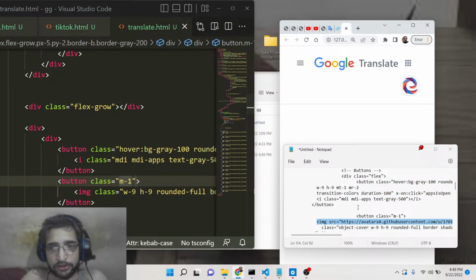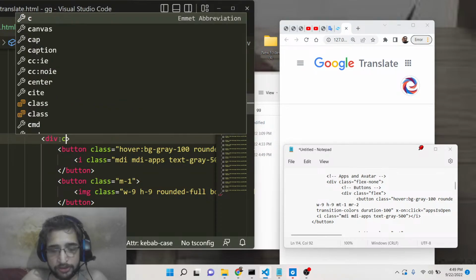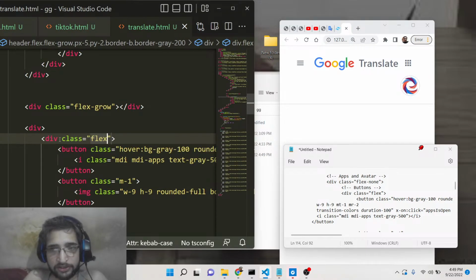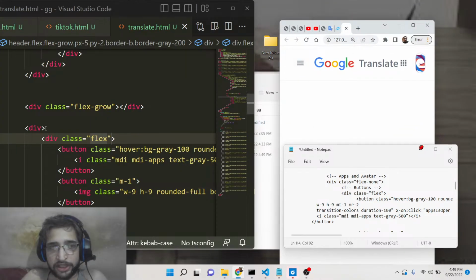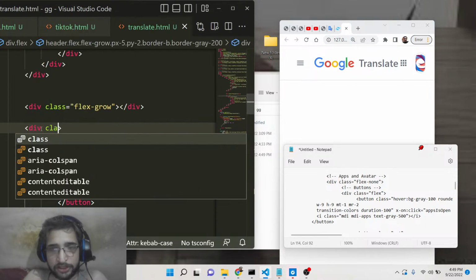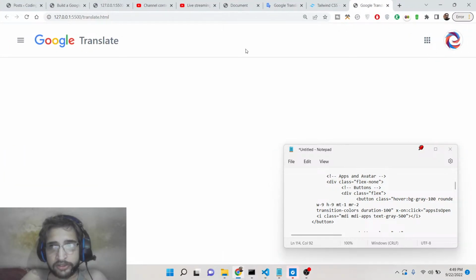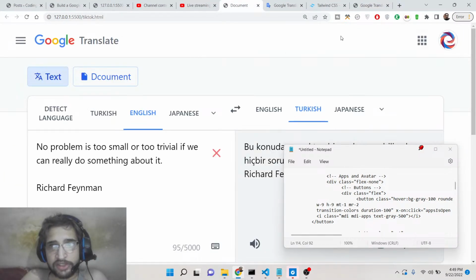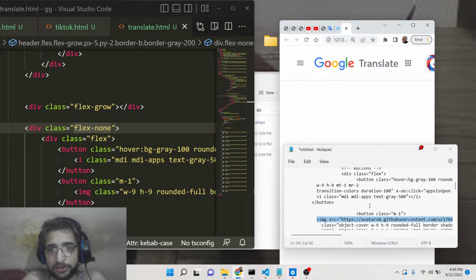Here, guys, we also need to attach some classes. The surrounding div here, we need to change the layout to flex. If you change it to flex, it will be side by side. You can now see, now it will be side by side. In the parent div also, we need to say flex none, like this. So I think this navigation is complete here. You can now see we have completed this navigation section of Google Translate.